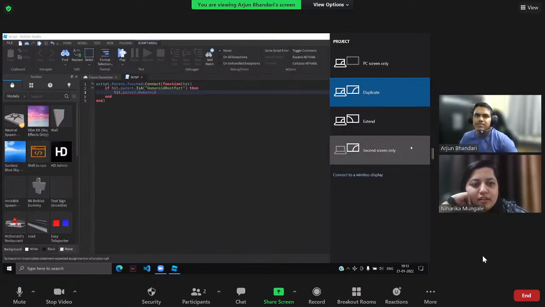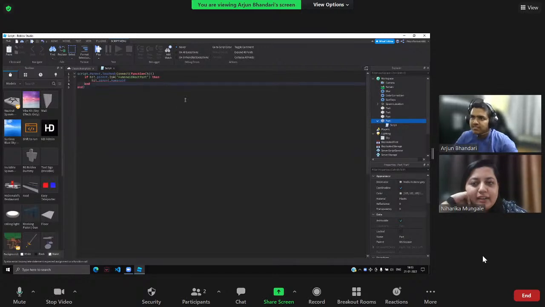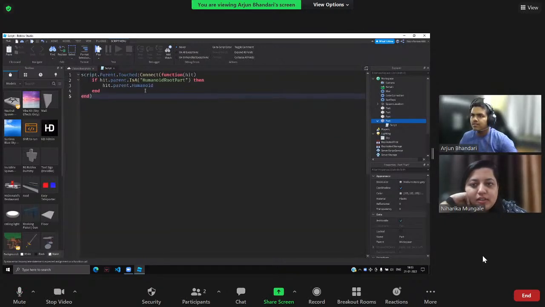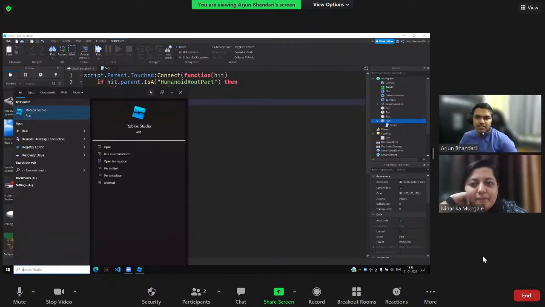I hope my screen is still correct. Yeah, it would be better if you can zoom in a bit because the code's actually small now. Yeah, this is perfect. Better? Yeah.